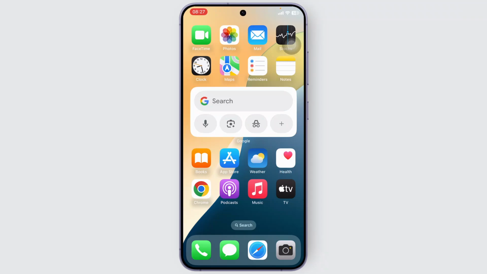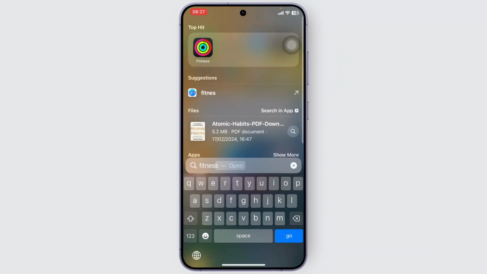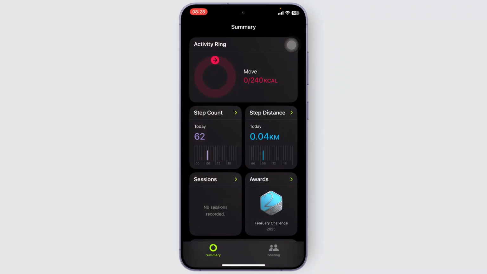In today's video, I'll teach you guys how you can use the fitness app on iPhone without your Apple Watch. So without any further ado, let's dive right into it. The first step that you'll need to do is just open up your fitness app. So this is what the fitness app looks like.